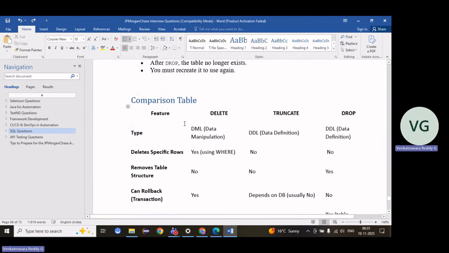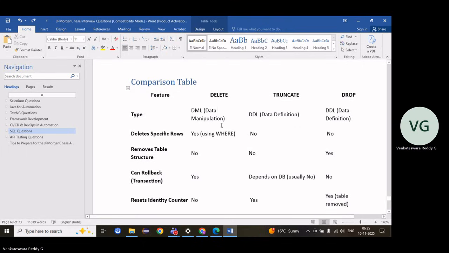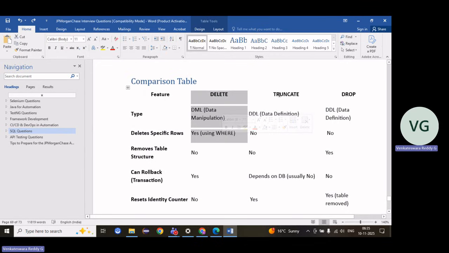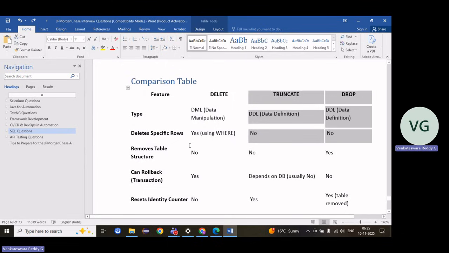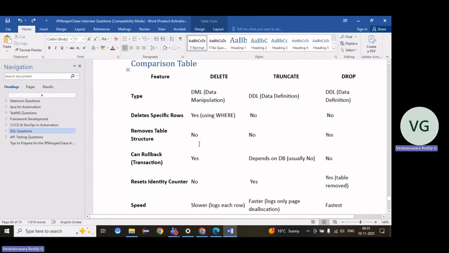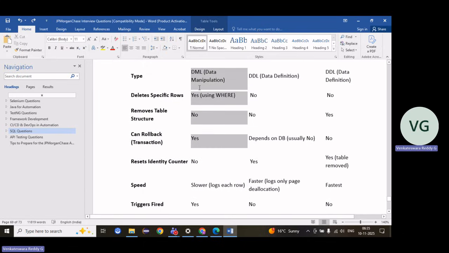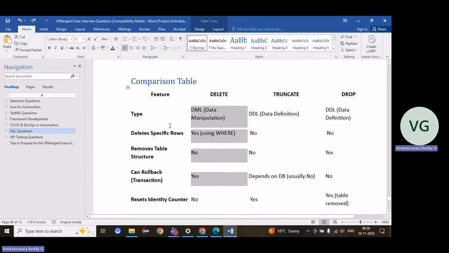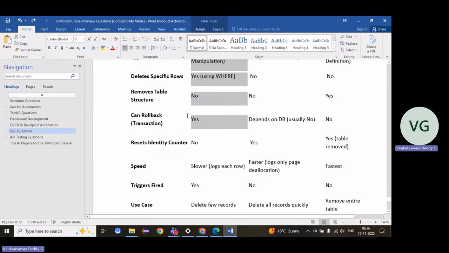Delete, truncate, drop. See, delete is a DML command, data manipulation language. Truncate is a DDL command, data definition language. Drop is also a DDL command. By using delete, we can delete specific rows, but with truncate and drop we cannot. Removes the table? No, only drop will remove the table. Can roll back? Only delete can be rolled back. If you delete, we can roll back.